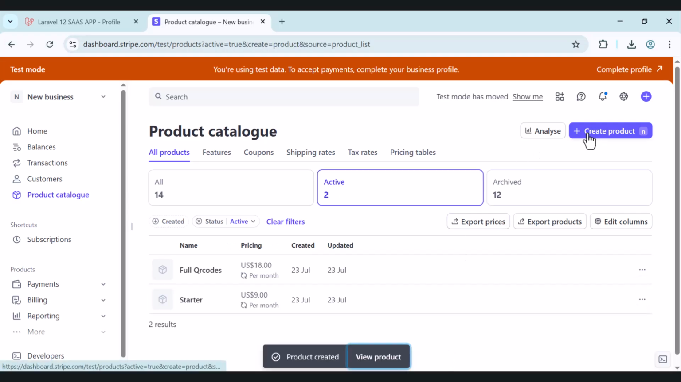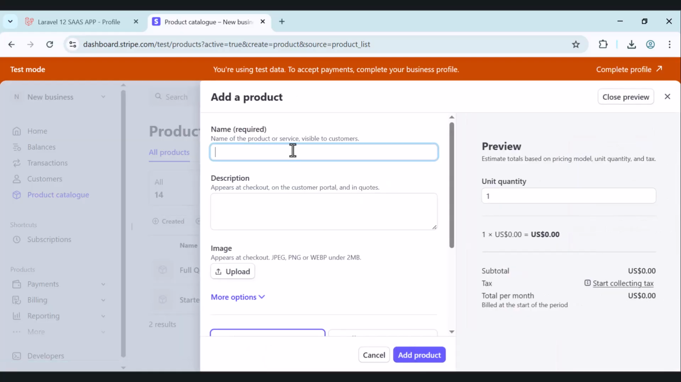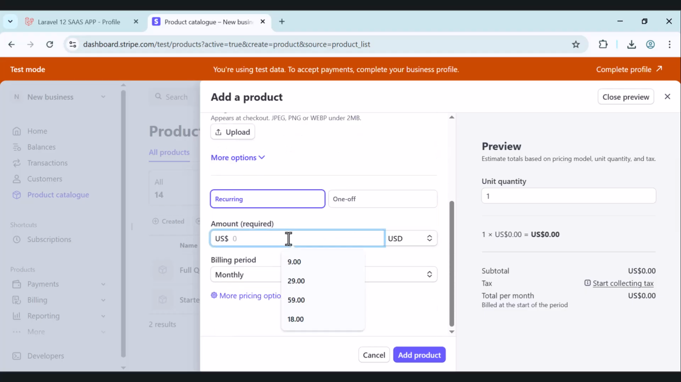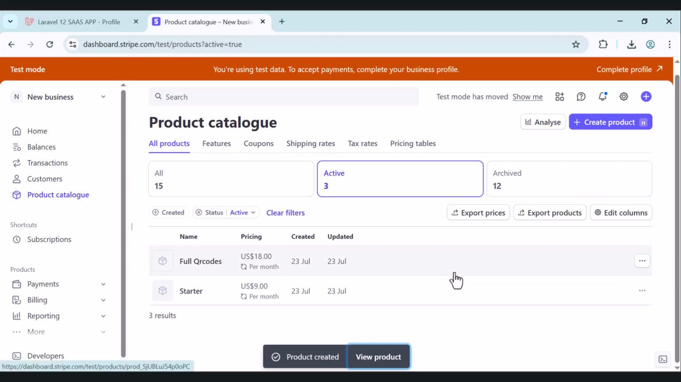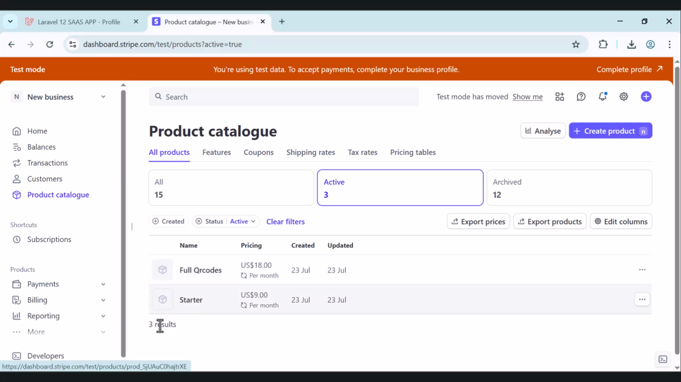Let's add the third one. The third one is Super Full QR codes. And same thing here, change it to plan. And what else do we need? We need the price. Let's make it 36 and add product. So now we are done. We have three products, and now we have three plans.